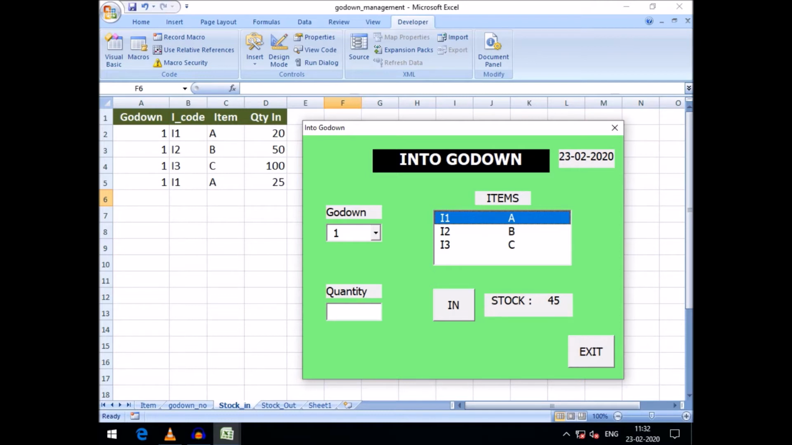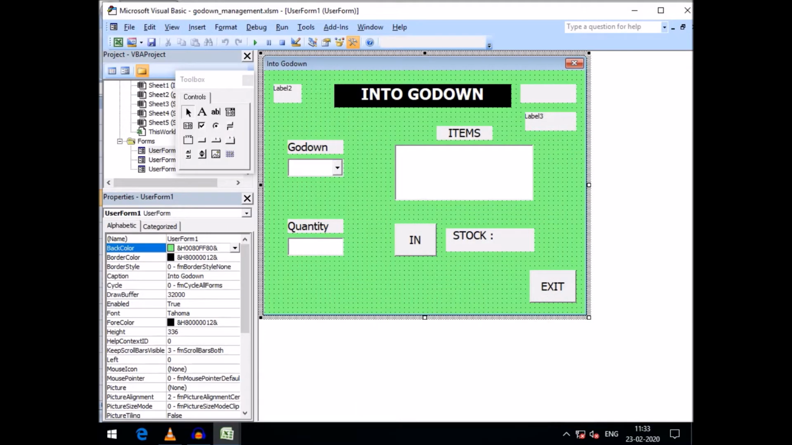So friends, thus we can store our items in any Godowns we want. So friends, just going back to its form design view, now I want to analyze the codes behind these forms.